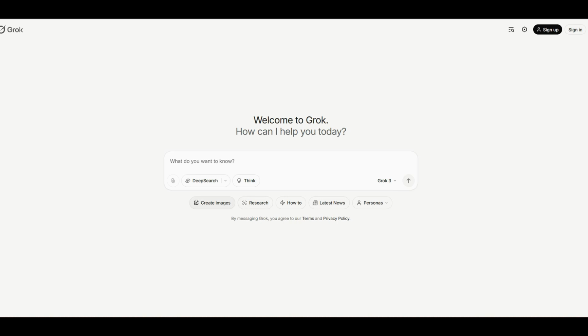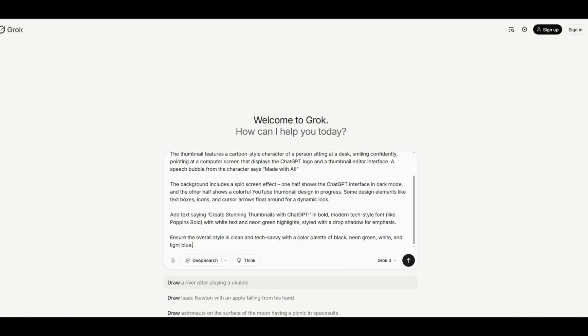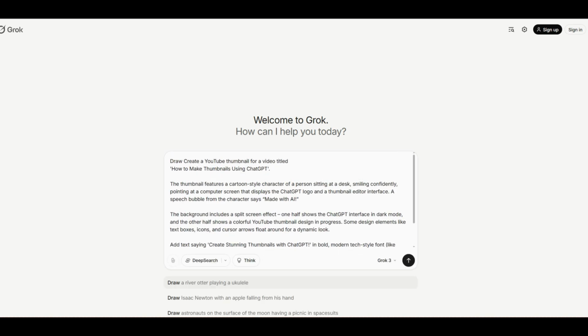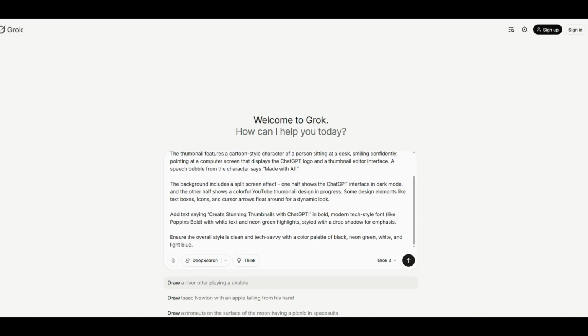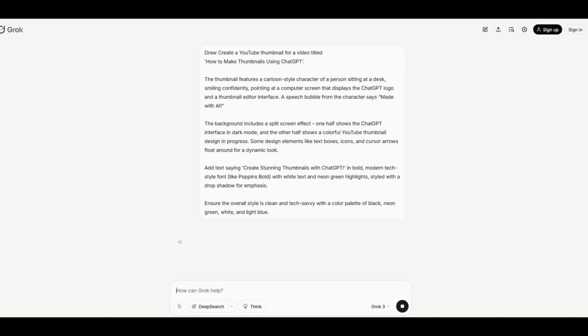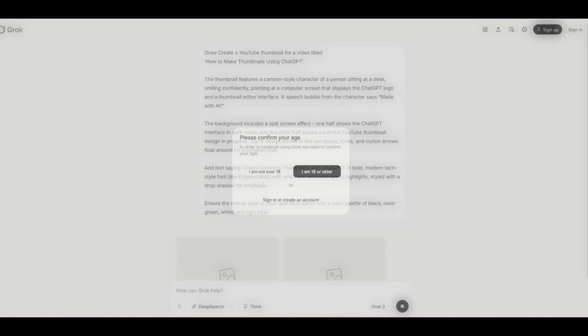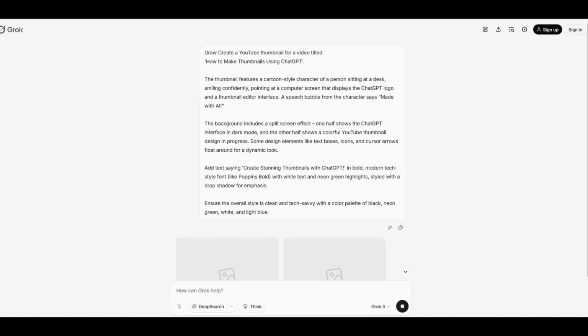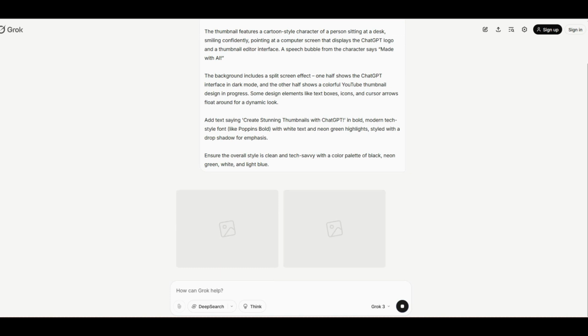We'll search it, choose create image, and put in this prompt. As you see, whatever prompt was extracted from ChatGPT, I put it here. Let's hit enter. Now we'll see the magic of how these thumbnails are created.